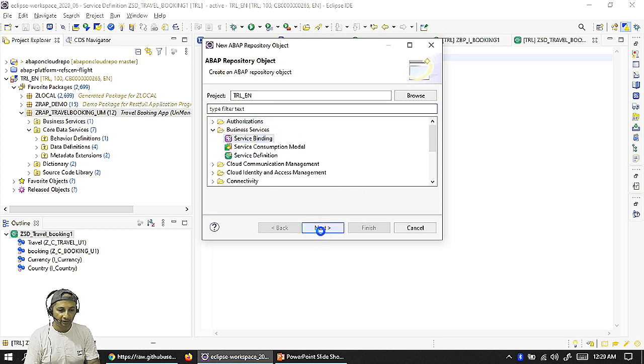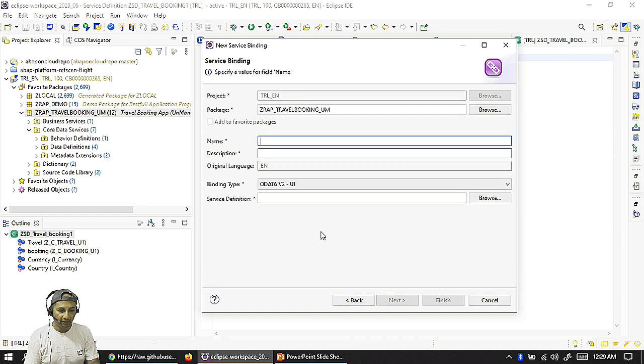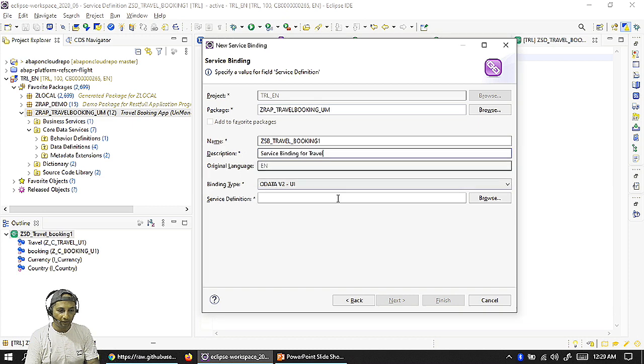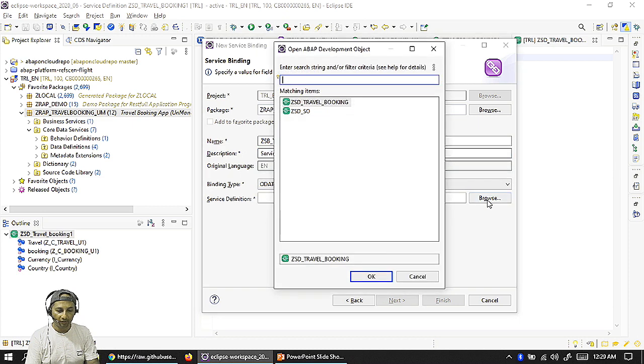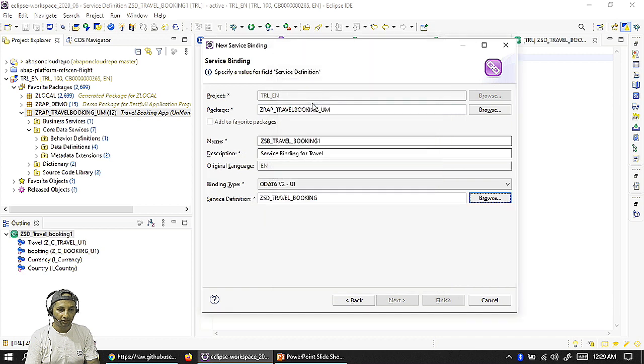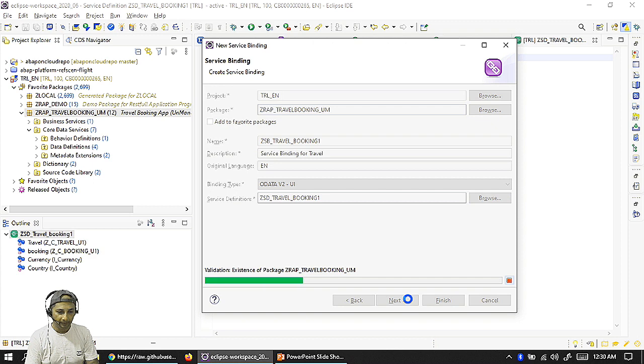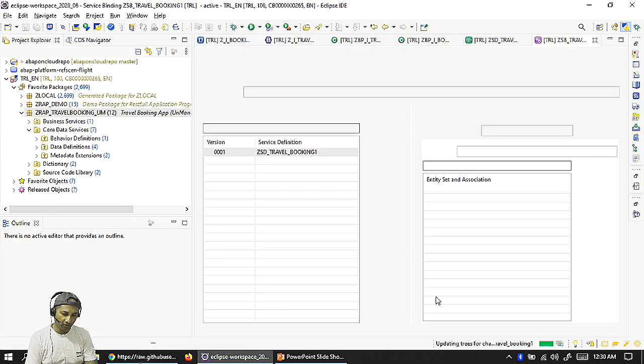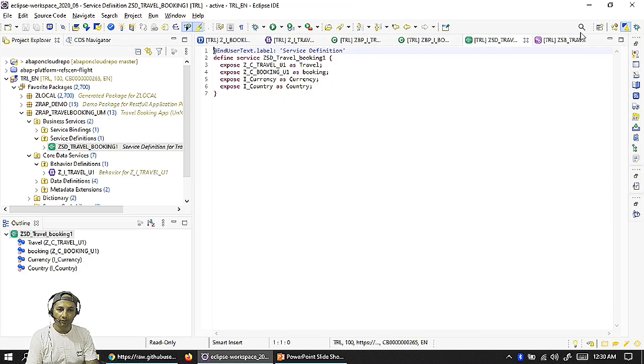So service binding. Let's create a service binding now. Let's create a service binding for travel, right? And we have to put a service definition. So what is the service definition? Service definition was one, correct? So next, finish. Okay, so now we have done our service binding, right?